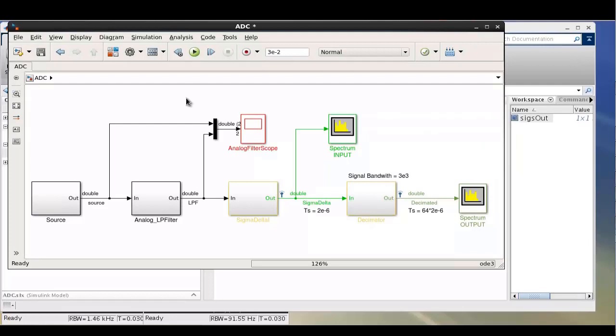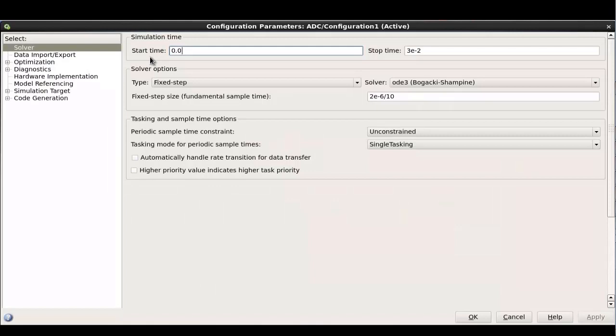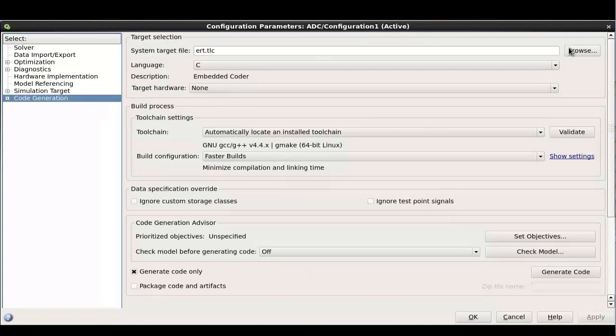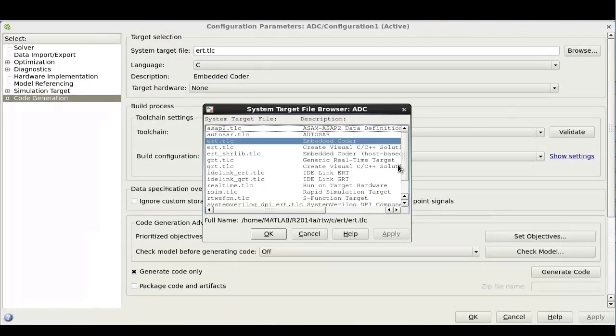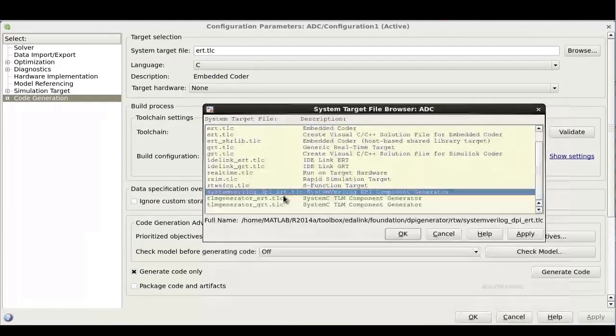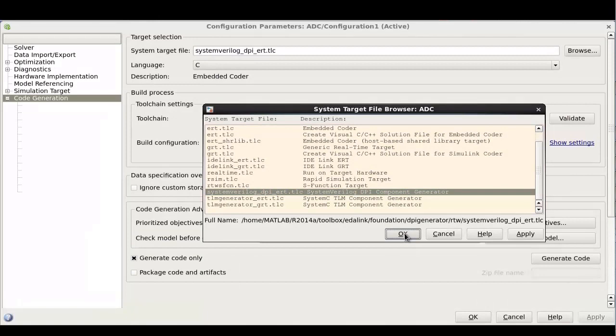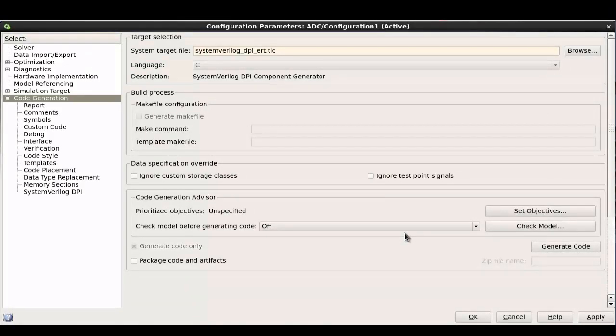Now that I'm using a fixed step solver, I can now choose the target for generating C code. Again, from the configuration parameters, I can simply choose code generation and select the target for generating SystemVerilog components. Essentially, I'm generating C code that will be using the DPI-C, the direct programming interface of SystemVerilog, in order to import the C description of the models into SystemVerilog.